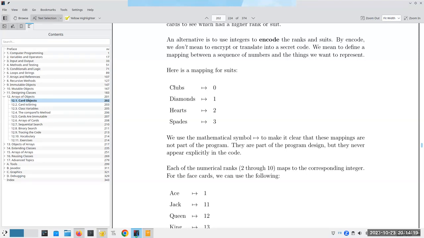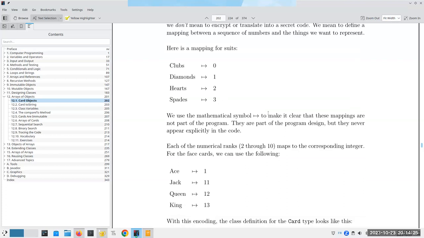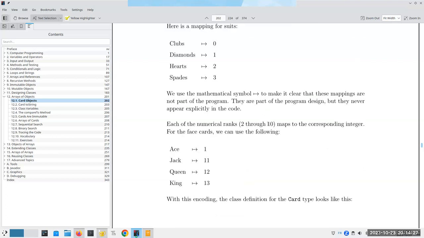And we're going to say clubs is suit 0, diamonds is 1, hearts is 2, spades is 3. And then for the numerical ranks, 2 through 10, it's the corresponding integer. Ace is low. And then jack, queen, and king are 11, 12, and 13.